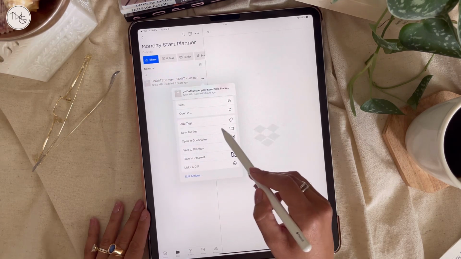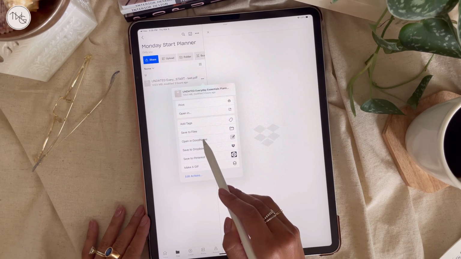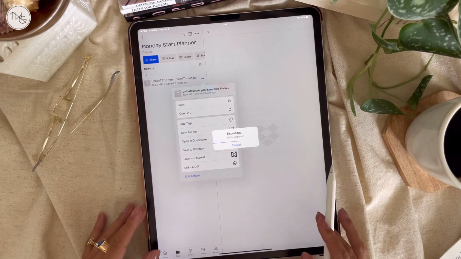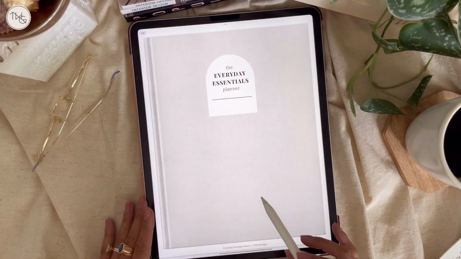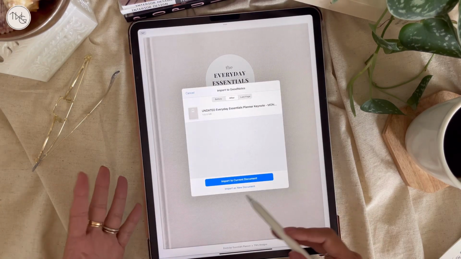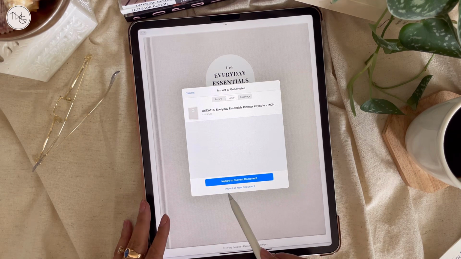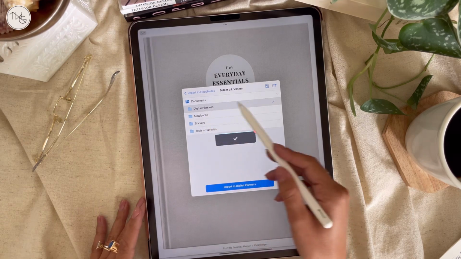You can choose to save it to your files or open it in Goodnotes. Today I'll be opening this in Goodnotes. Now this is a larger file, so please be sure you have sufficient space on your tablet. If you choose to import to Goodnotes, you'll be prompted with this window. Make sure you import it as a new document, and you can choose to save it to a folder.